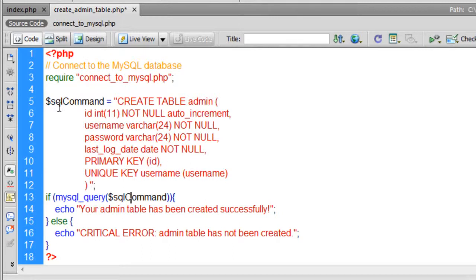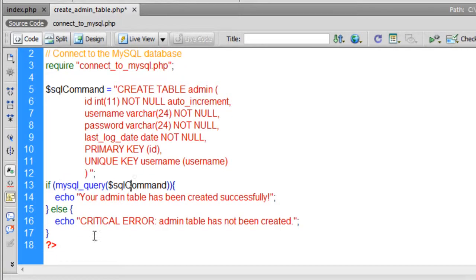So after you set up your SQL command, you can set up an if and else condition statement that will actually execute the command for you. And inside of the if condition, you just write in the MySQL query function and you feed it your MySQL command, or you feed it your SQL command. So what will happen is, if it's successful in the SQL command and the query, it'll echo your admin table has been created successfully. Else there'll be an error, something was not right with the query or the command, and you'll get this critical error. And you'll have to investigate that on your own. I have no idea. It should just work.